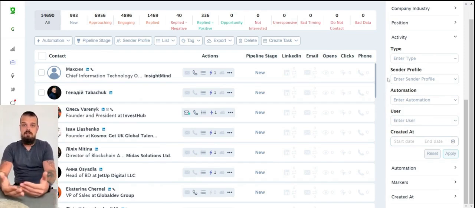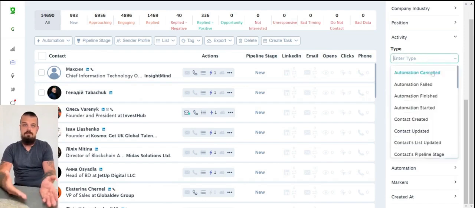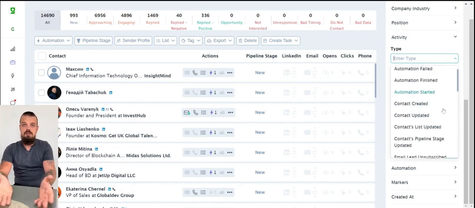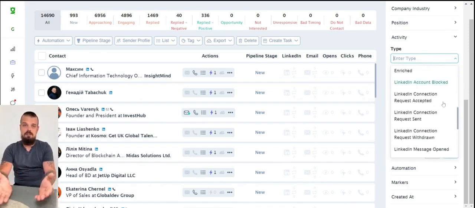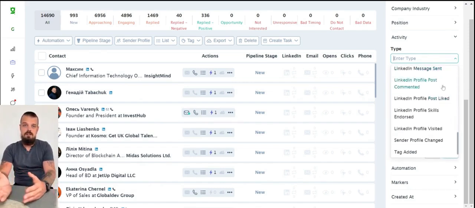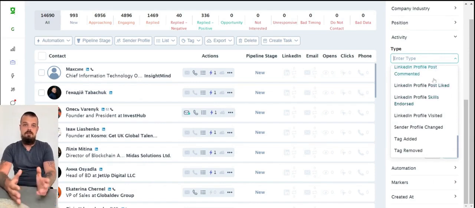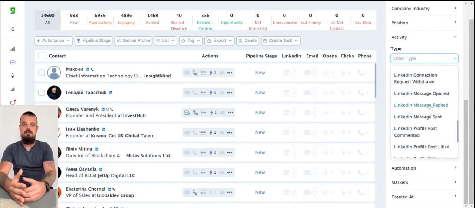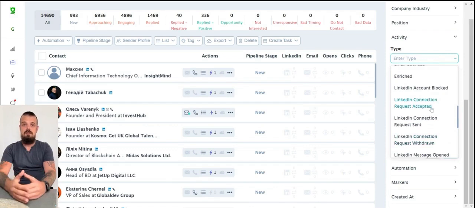Now let's go through the activities in more detail and show an example of how they can be used. Among the functionalities we have, automation statuses, changes to contact details, actions on emails and LinkedIn, changes to sender profiles, and assignment of feedback tags. In fact, by using this section, you can find a contact at almost any stage of automation, and the combination of filters is limited only by your imagination.